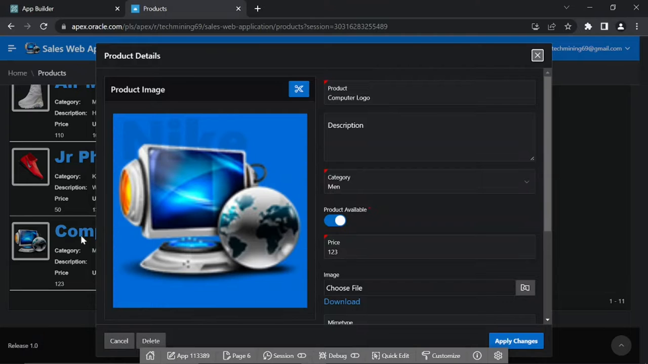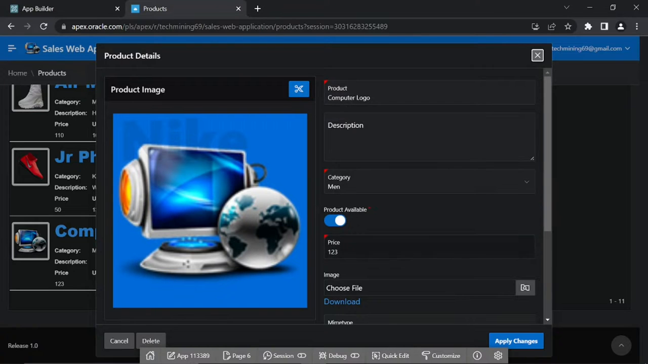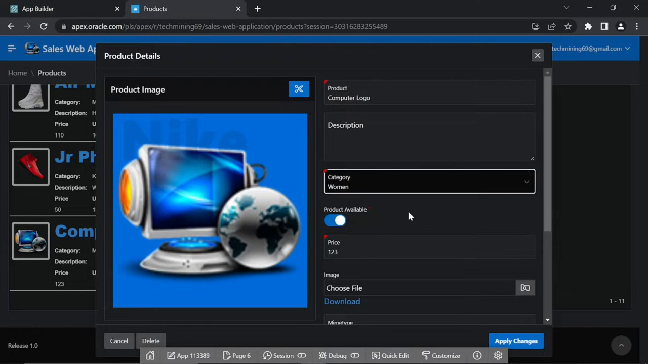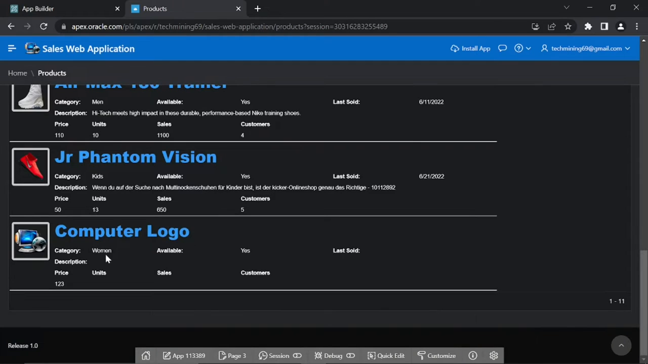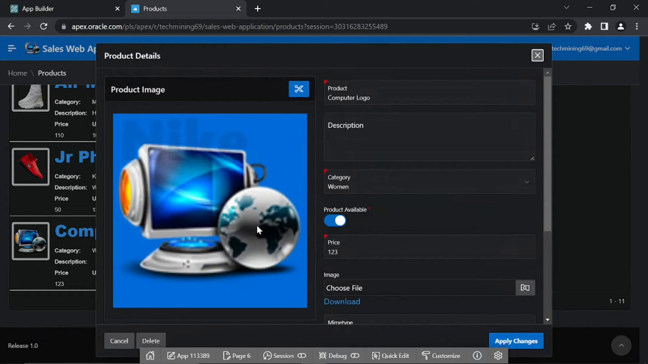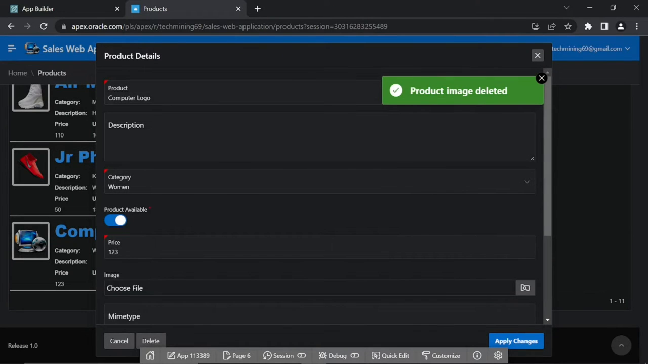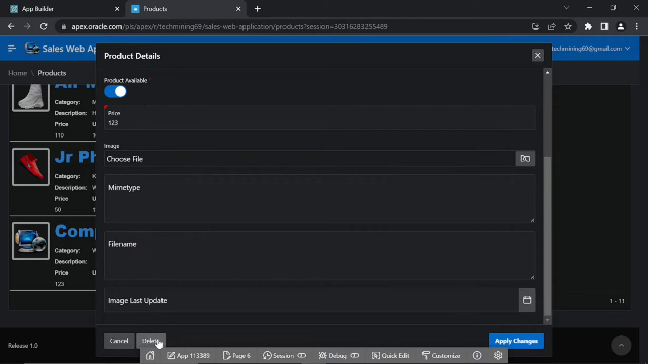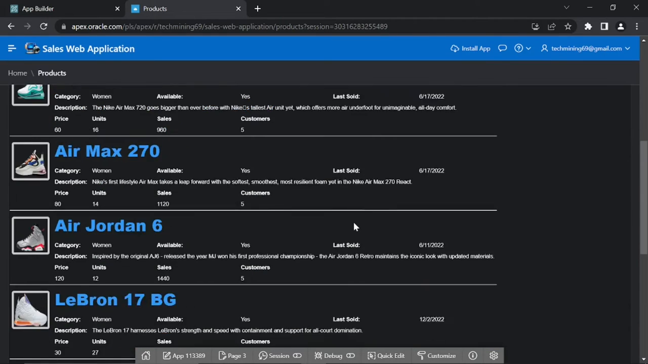Edit this record and see the image. Change the category of this product, switch availability to the other option and apply changes. Call the product again and observe the changes you just made to it. Click the remove image button and see what happens. Click the Delete button followed by OK in the confirmation box. The product will vanish from the list.